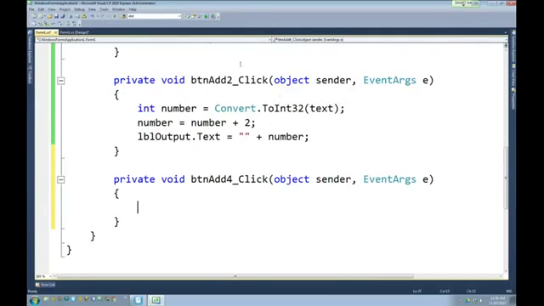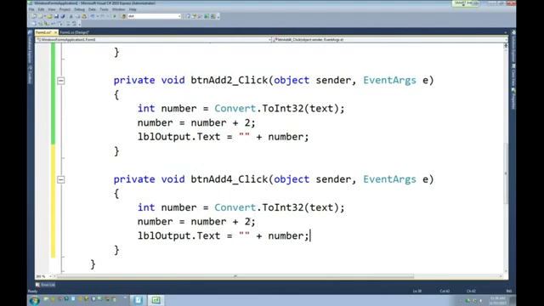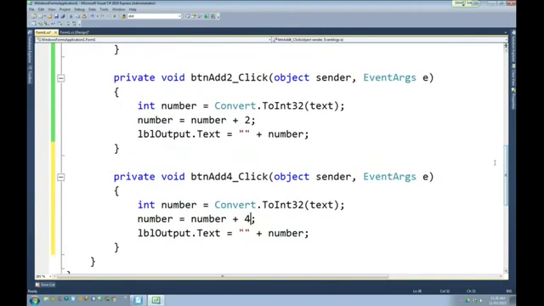So let's do that. Let's just copy the code, the 3 lines, and change the 2 to a 4. Now, let's not even run it. We'll assume it works. But for a second here, let's look at these two pieces of code and think, hey, is there something inefficient about them? I can say that there is. In this add 2 button, I create a variable called number and convert the text. And in this one, I create a variable called number and add to. Why am I doing that twice?